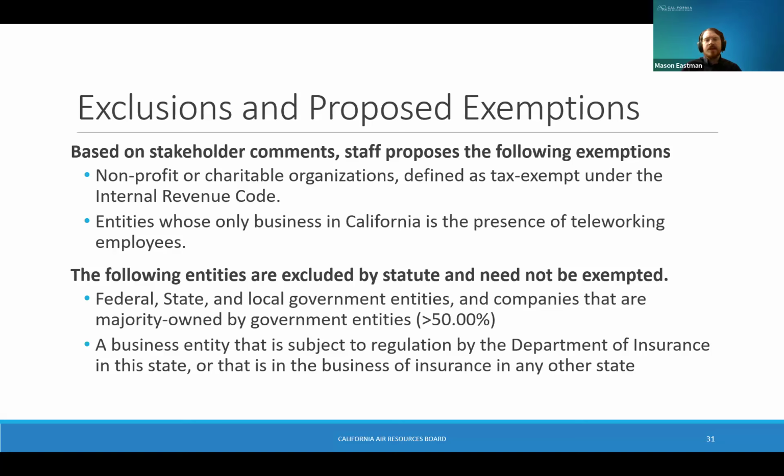The following entities are excluded by statute, either explicitly or by virtue of the definitions of covered and reported entities, and do not need to be exempted in the initial regulation. Federal, state, and local government entities, and CARB is also proposing to interpret this as including companies that are majority owned by government entities, meaning greater than 50% ownership, and business entities that are subject to regulation by the Department of Insurance in the state, or are in the business of insurance in any other state. This language is explicit in SB 261, and staff is proposing to extend that exclusion to SB 253.